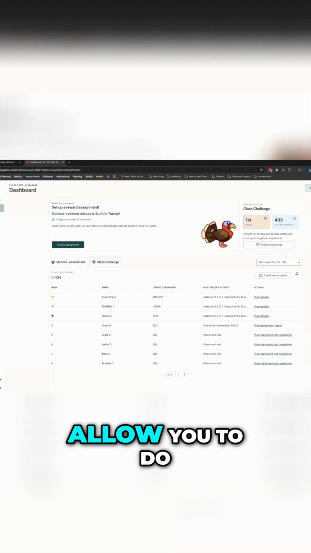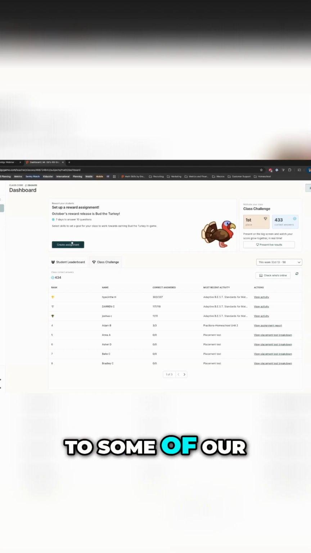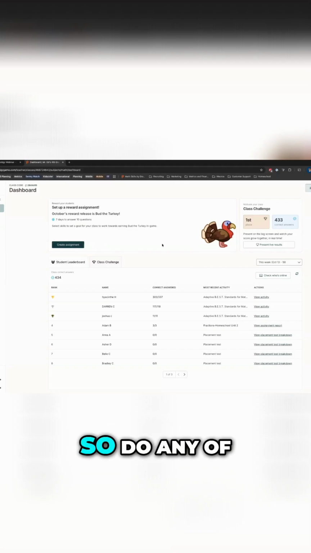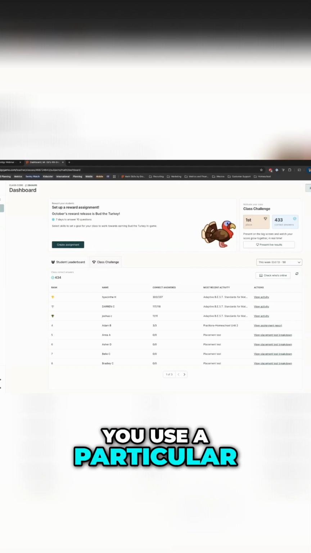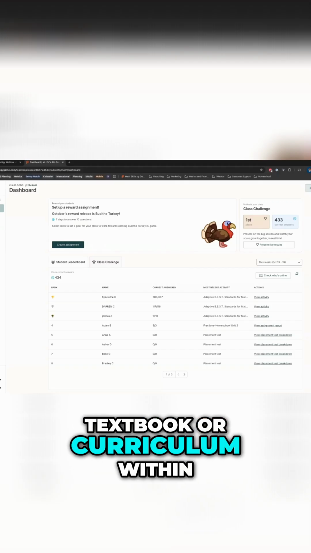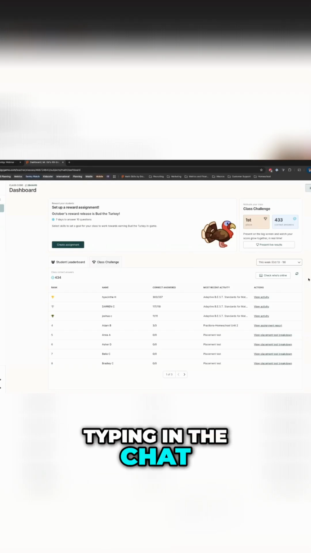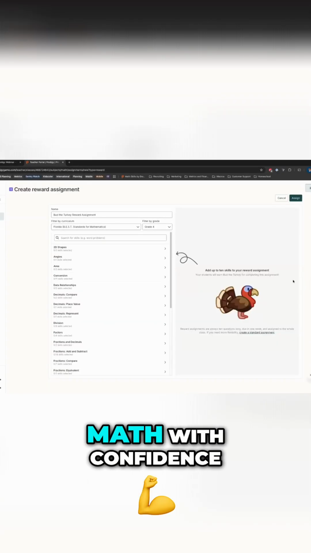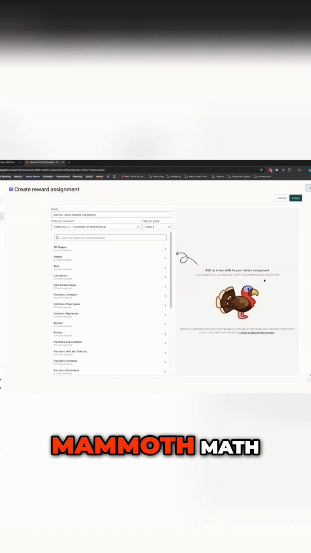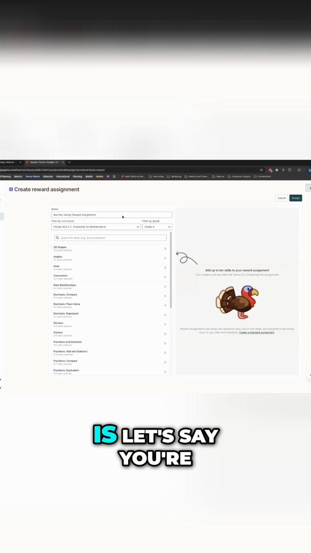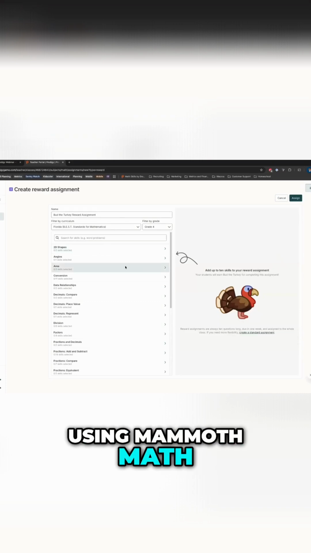And what this will allow you to do is you get access to some of our more advanced features and functionality as a teacher. So do any of you use a particular textbook or curriculum within your homeschooling practice? If you wouldn't mind typing in the chat, that would be Math with Confidence, Beast Academy, Mammoth Math. Okay, all good choices.